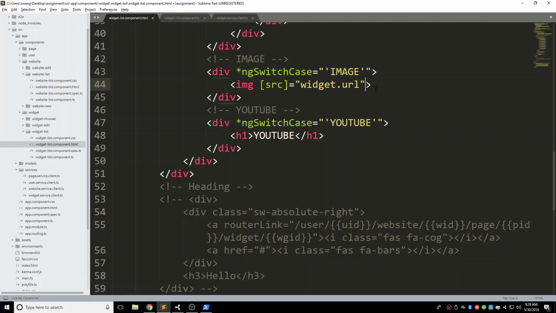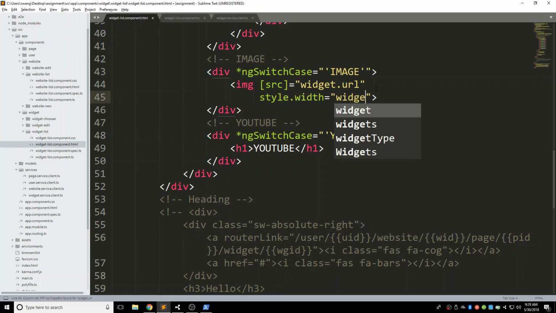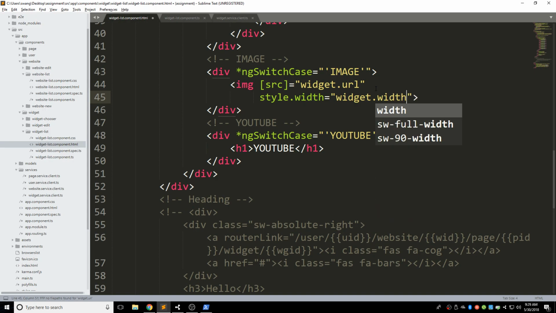And also we have the width, right? So it should be something about style. Style.width is equal to widget.width. And we just add a bracket for it to let it know we're trying to get a value from our TypeScript. It's just syntax. Just need to remember that.